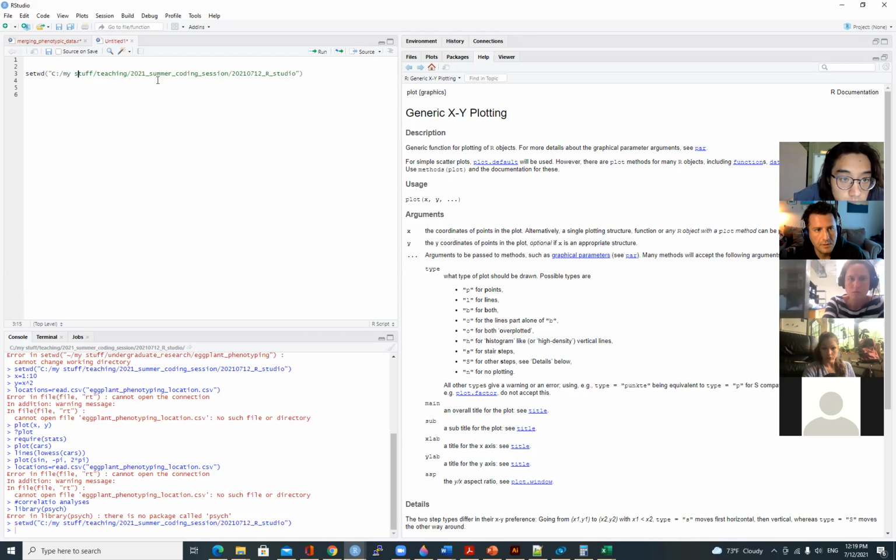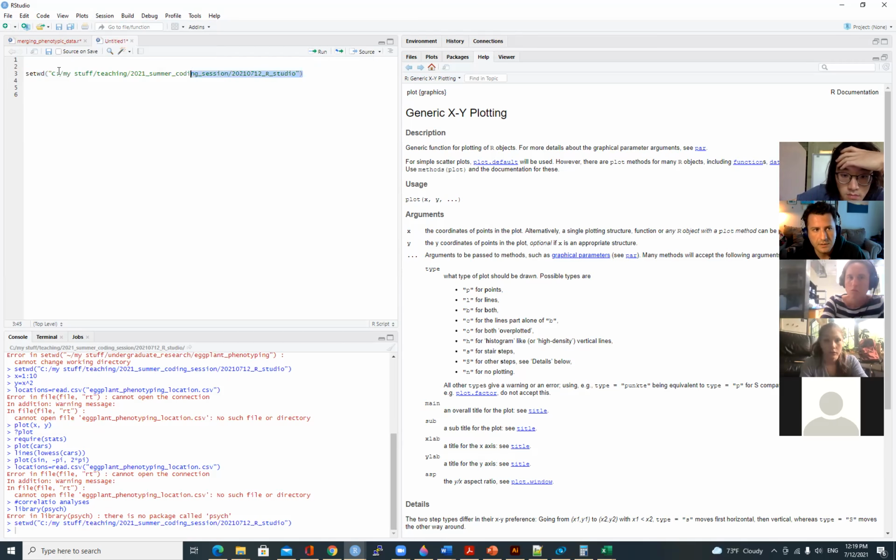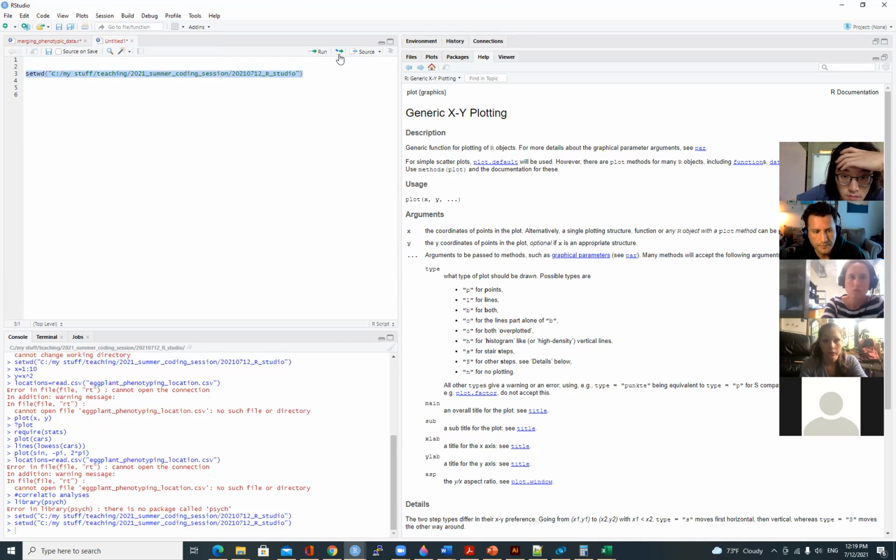You can actually run this in the future. You can just select it and click run, and it will run just that line of code. So instead of clicking, going like this, you can just select this and hit run. And it will save you time in the future.